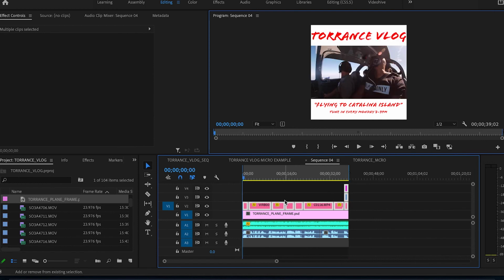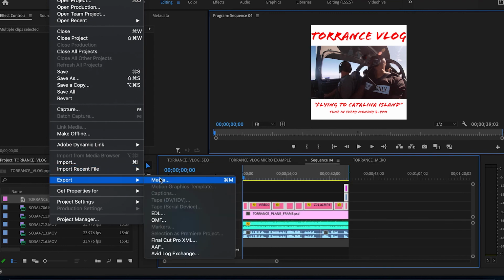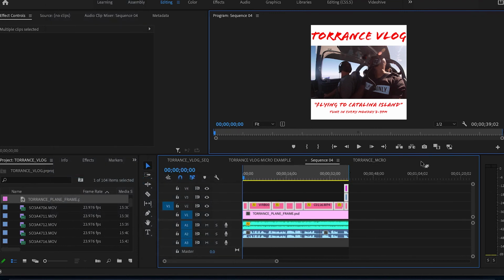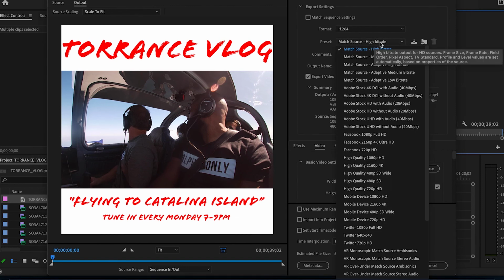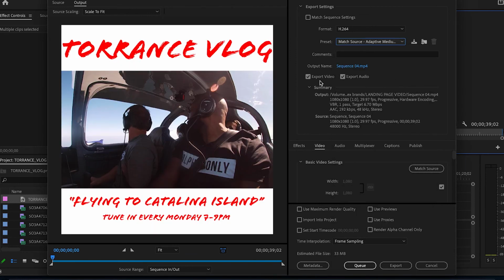Press Control I to go back to the beginning, and then you can either go to File, Export Media, or shortcuts, which we love shortcuts. All you have to do is press Control M or Command M. That'll open up your export settings. And export settings are pretty much up to you. I definitely like to make sure that I'm exporting on the format H.264. One of my cheat codes here is for the preset, I choose adaptive medium bitrate. So it gives me a pretty clean but quick output.